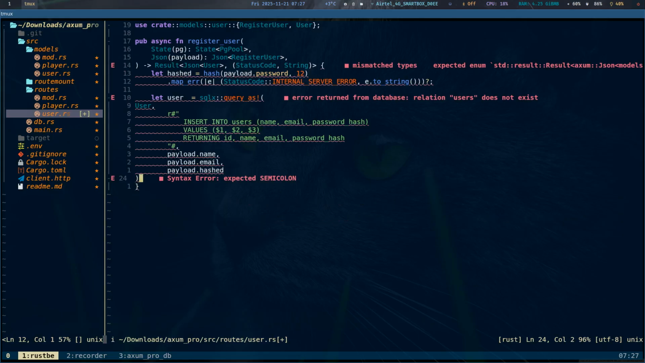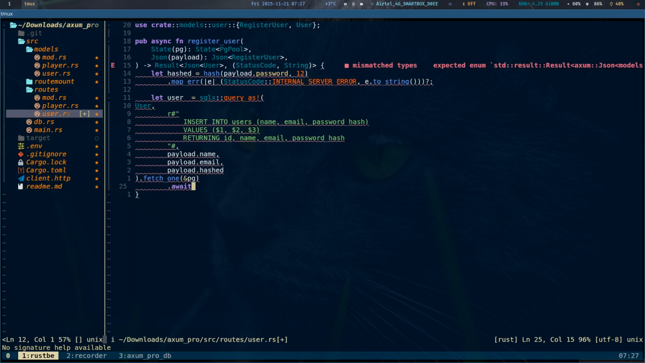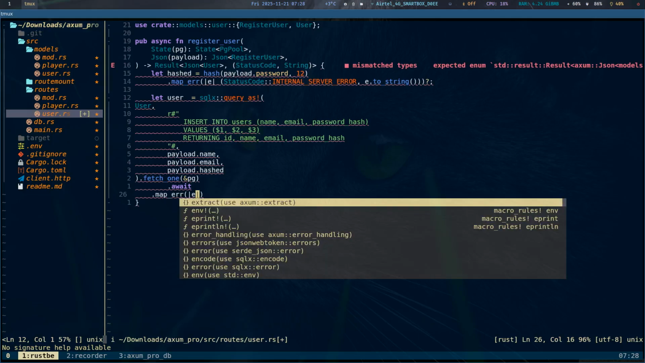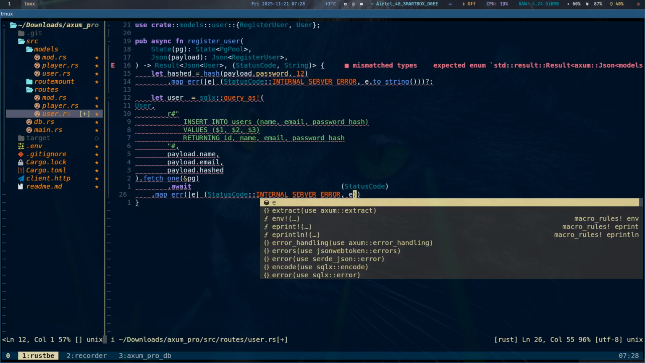Then at the end, we can do fetch_one, and I'm passing the pool, which we call pg, and let's await. I don't know, maybe I should disable these error lines. I think it's a bit confusing, but I'll continue. Then map_err, then we have our closure. Then this will be StatusCode::INTERNAL_SERVER_ERROR. Then we can have our e.to_string().